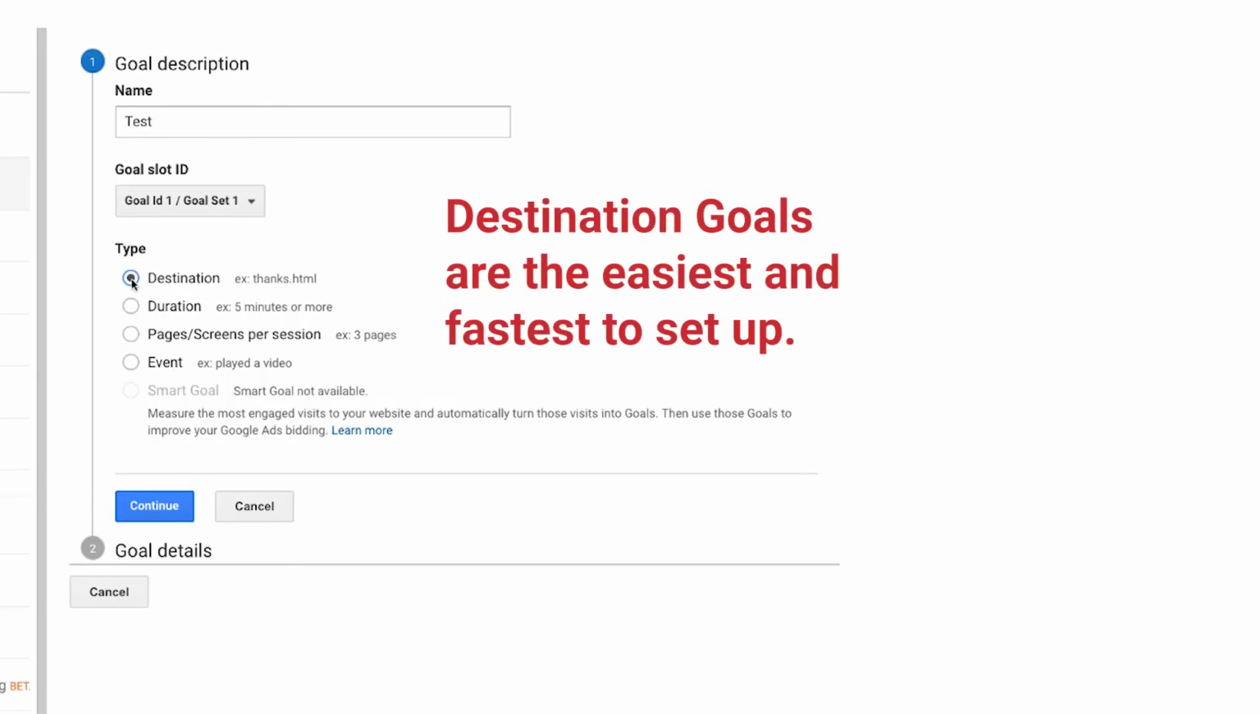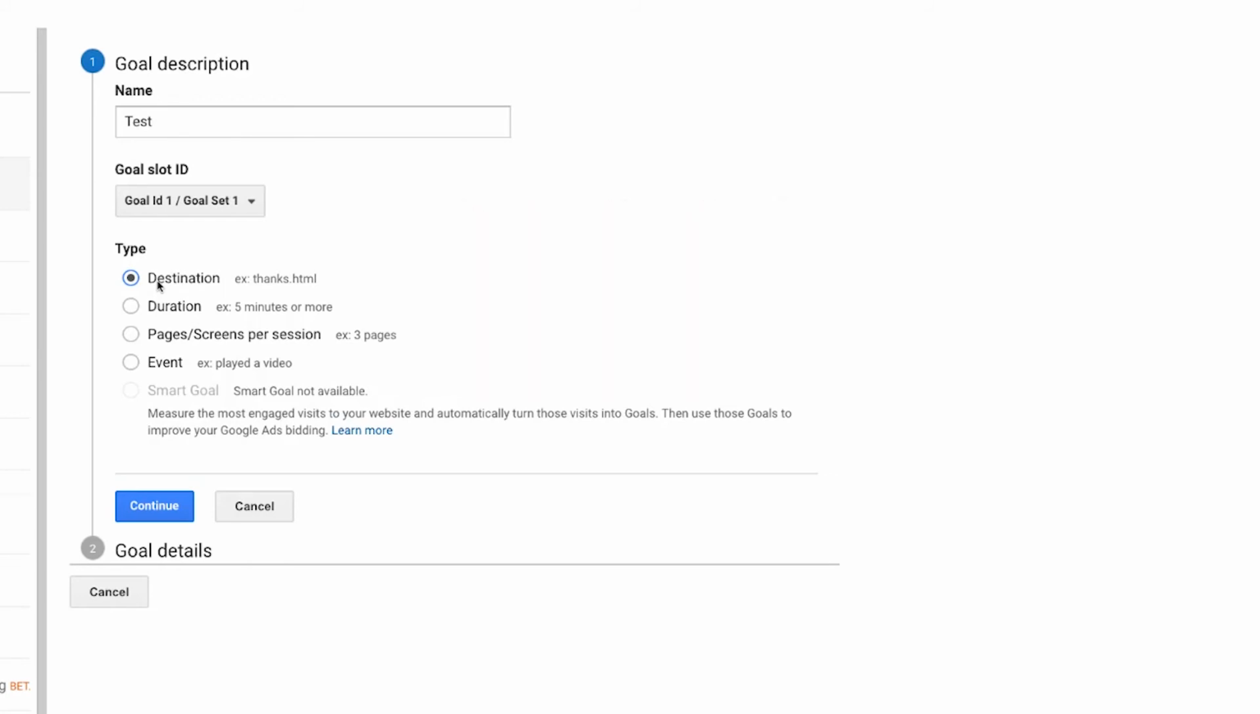Or a destination. And this is really the easiest, fastest one to set up. This is the one if you're just starting out. This is the one to start out with. The destination goal where you basically say, when they see a certain page, like in this example, thanks.html, when they see a certain page, go ahead and fire that goal.